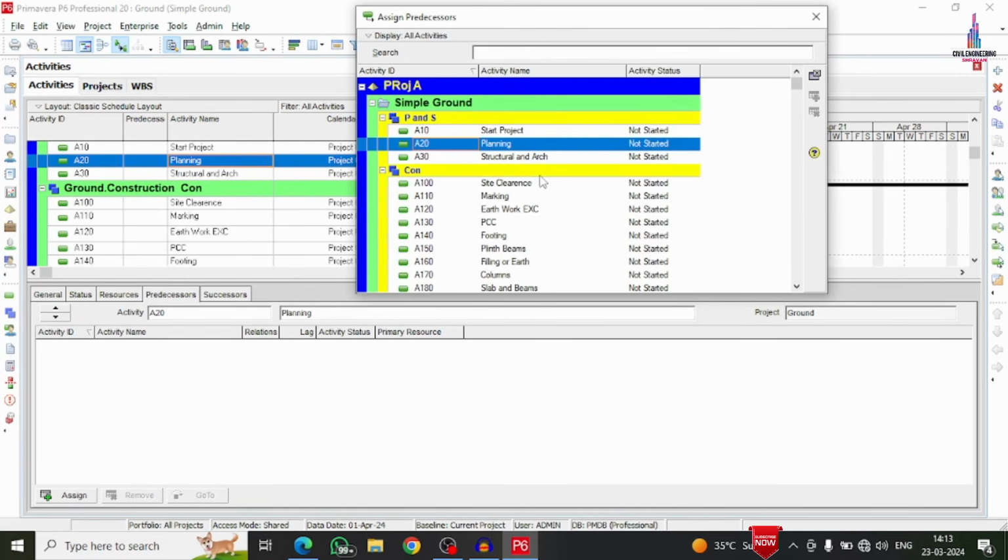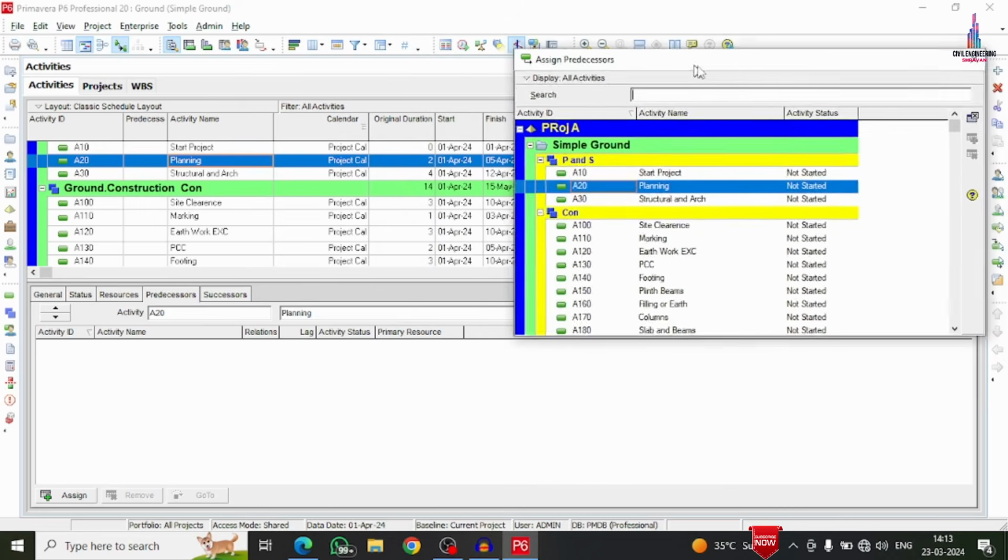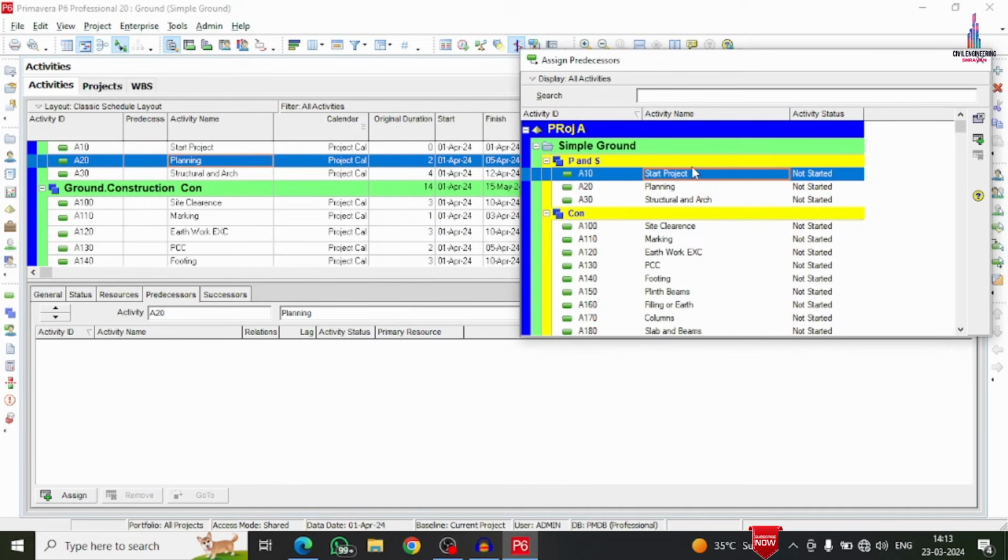So click on the assign option. Here we have to select the predecessor, start project. Double click on this particular option. It will add the start project here like this. If you have a lag, then you can add the lag as 1 day. You can add the lag as 1 day here.